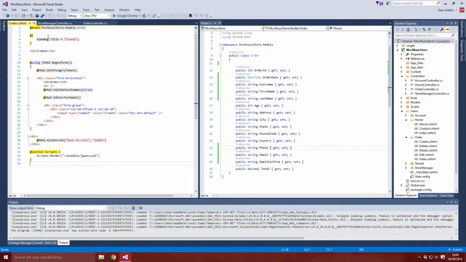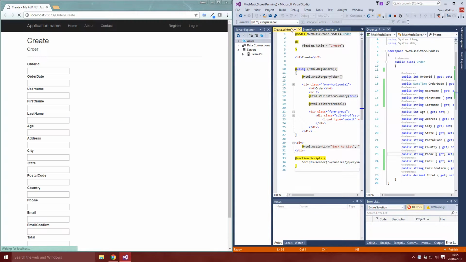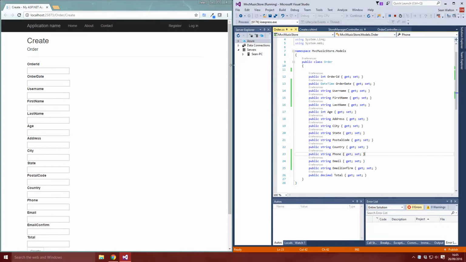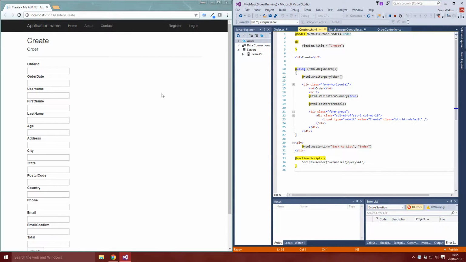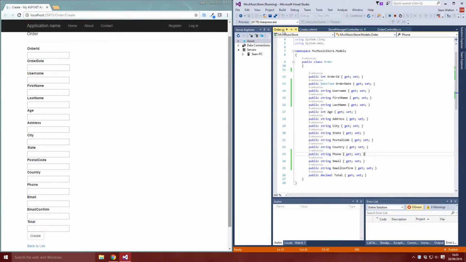So if I click on create, click run in Google Chrome, let's put this in here. And what it's done is the HTML it's generated has made a form, an editor for our model. So it's just got everything here. Every parameter has an editor, and I could type stuff into these, and I'd be able to create a new entry in the database.